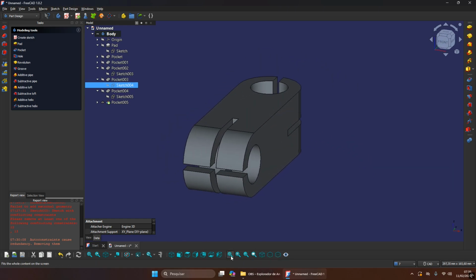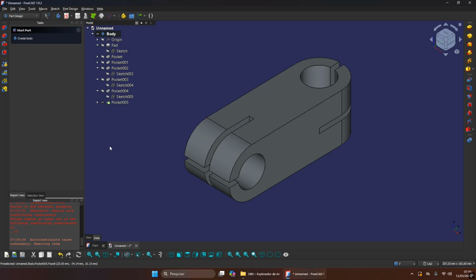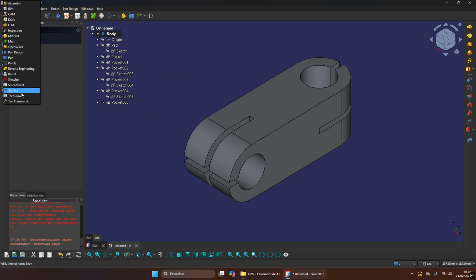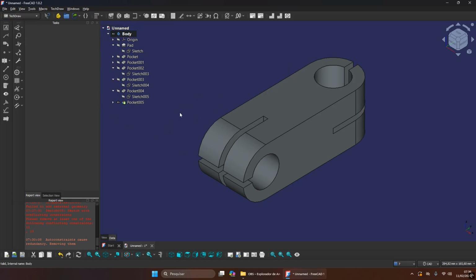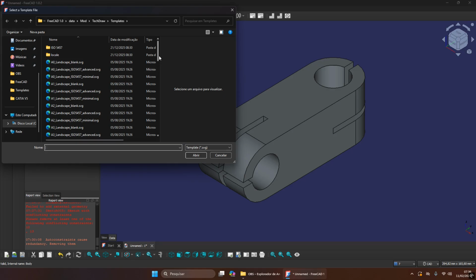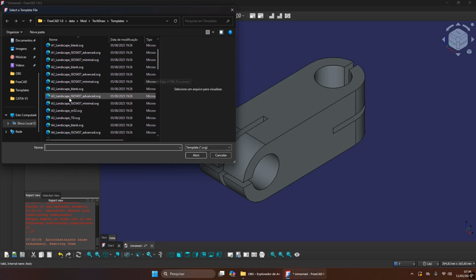Good. Let's go to draft. Let's create some draft here. Change the workbench here to the draft workbench, and go here to insert page using template. I'm going to use the A3 landscape advanced.